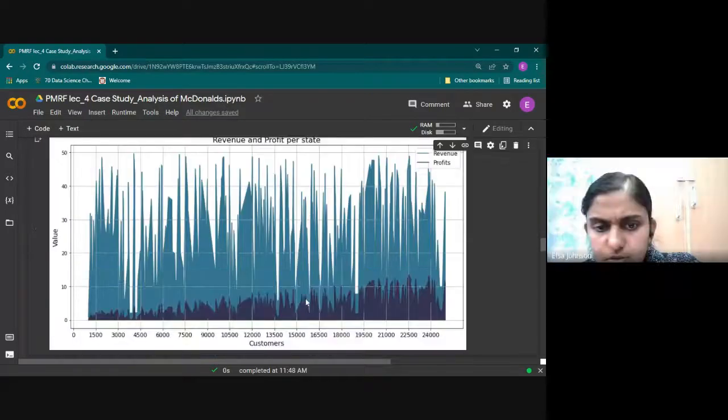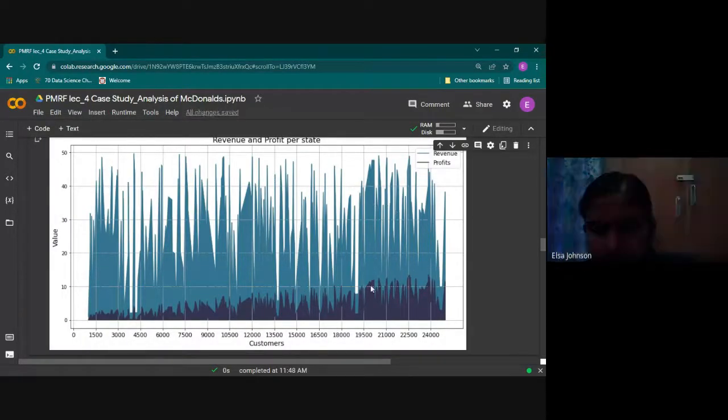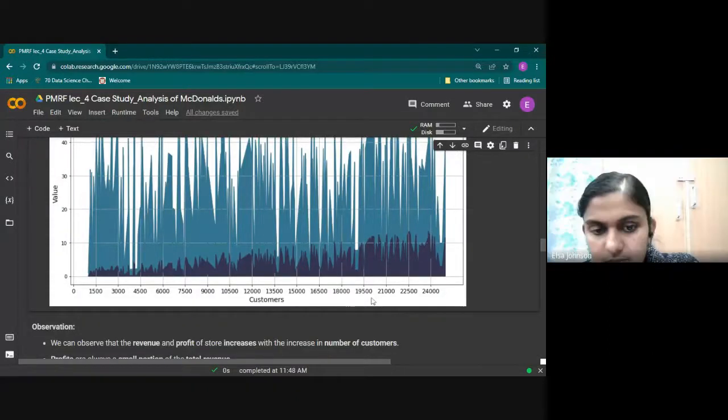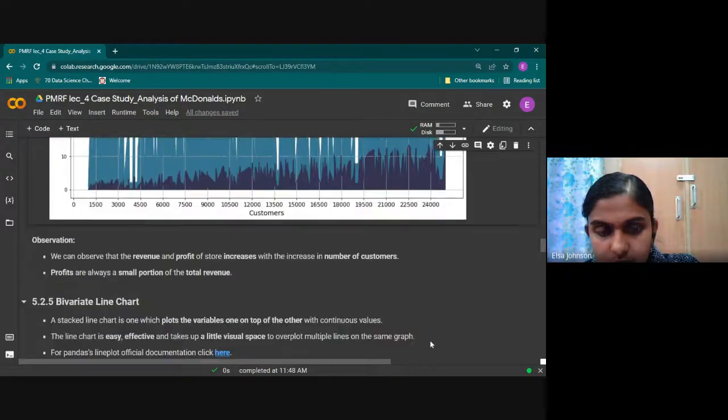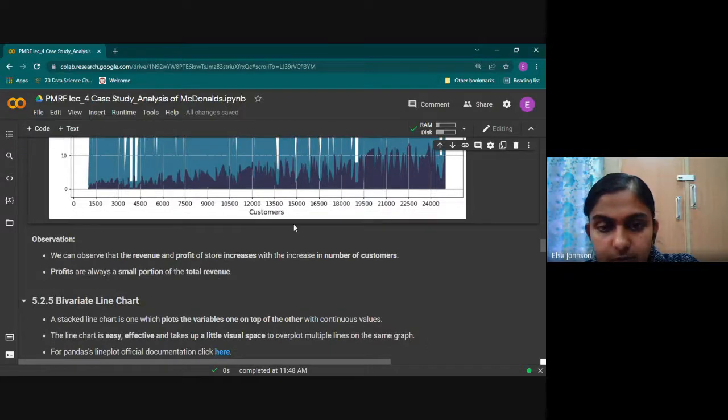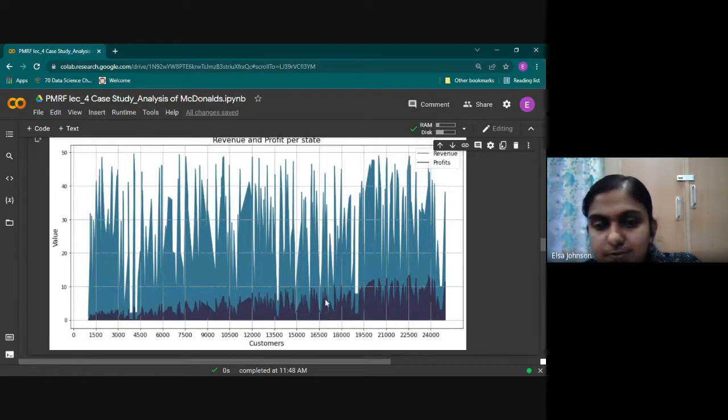Okay. So you can see that this is the revenue as well as profit. It's kind of indecipherable with this. You can just see that the revenue and profit will increase with the increase in number of customers, but it's not very decipherable from those graphs. So it can't be used in this scenario. I'm just showing it to show how these graphs will behave. This particular graph can't be used for analyzing this data set.